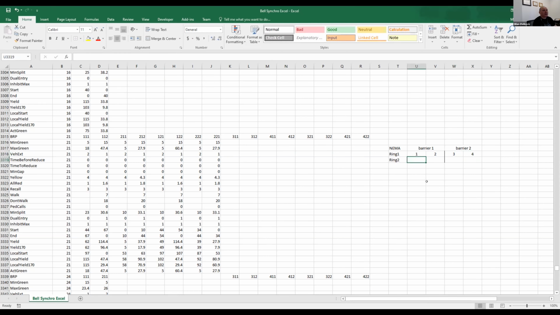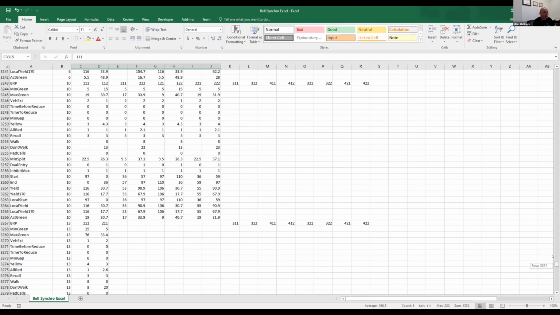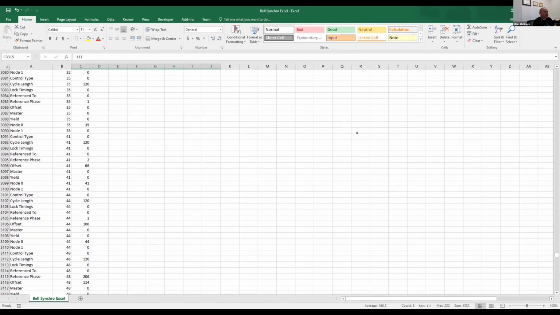So hopefully now you understand how this works. Now sometimes you might see it a little bit different. For example, this is what we call leading left turns. Sometimes we may have leading through movements. But this is the way you read the codes from here. That's something I just wanted to explain a little better, because a lot of times we come into a problem where we want to decide how the sequencing works.